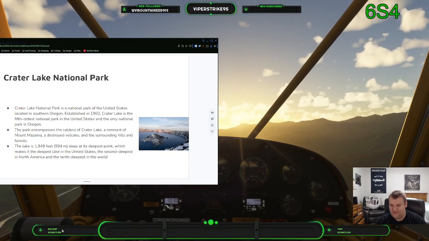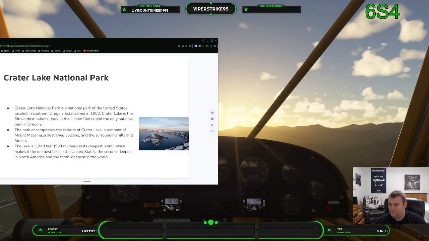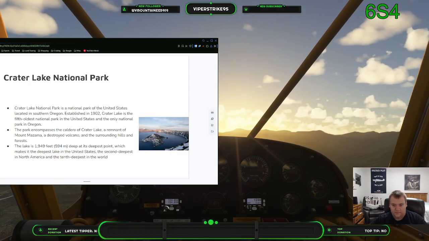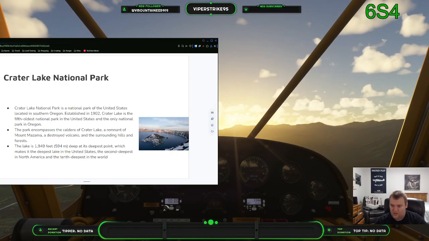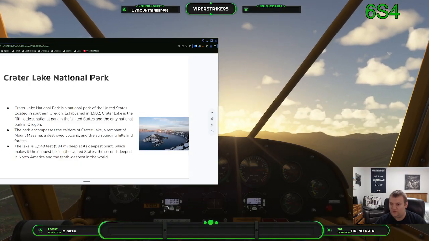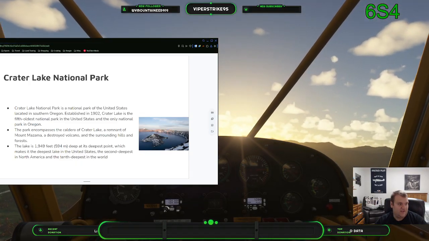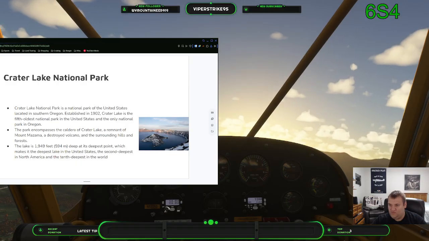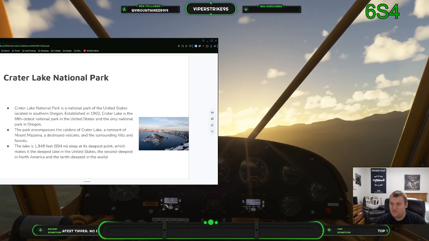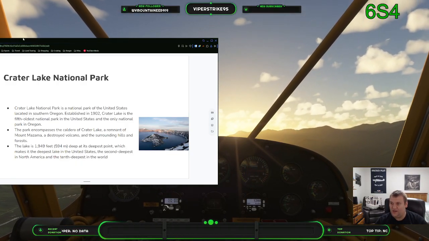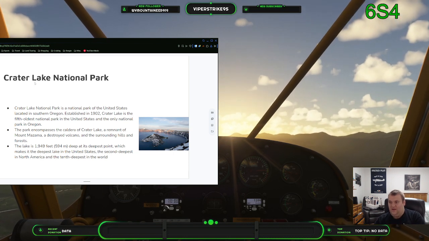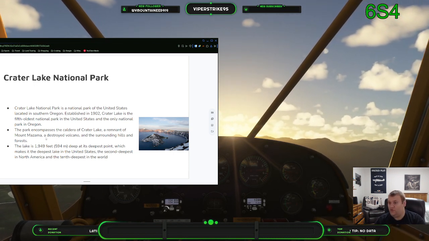So let's go ahead and talk a little bit about Crater Lake National Park as we get to around 4,000. Crater Lake National Park is located in southern Oregon. It was established all the way back in 1902. It's the 5th oldest national park in the system, and it's the only national park here in Oregon.